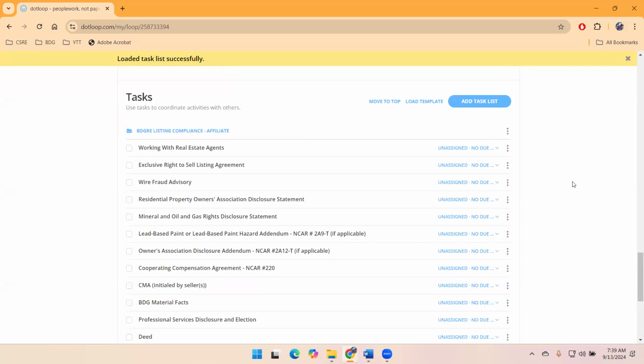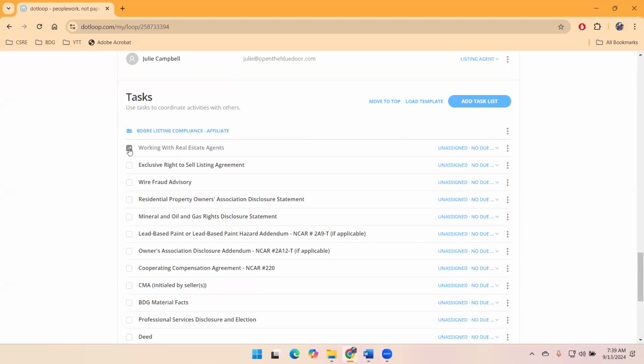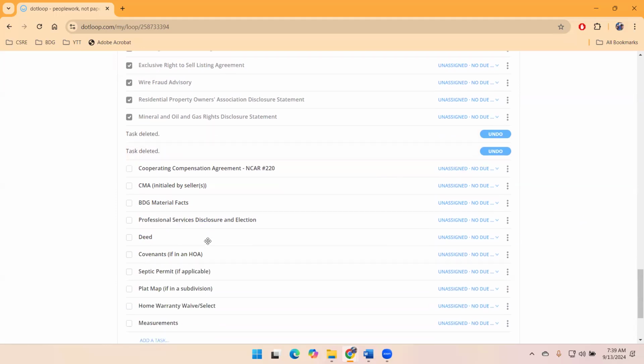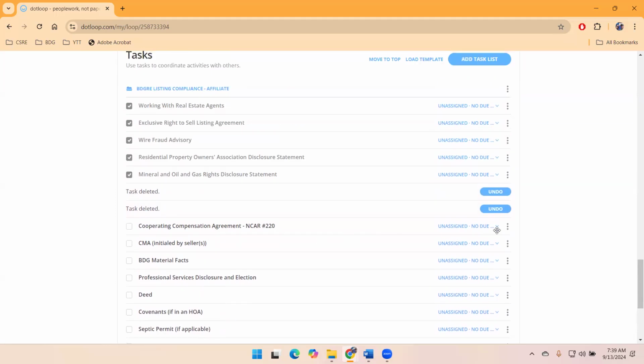Now let's pretend, for example, you're working with real estate agent, exclusive right to sell, wire fraud, RPOs and MOG. And you say, well, this home was built in 2000, so the lead-based paint is not applicable. If we come over to the right, your three little action dots, and one of your options is to delete. Owners Association disclosure addendum, it's not applicable for this transaction. So let's come over to our three action dots and say delete. Maybe you don't have other of this paperwork yet. Maybe you're going to come back to it.